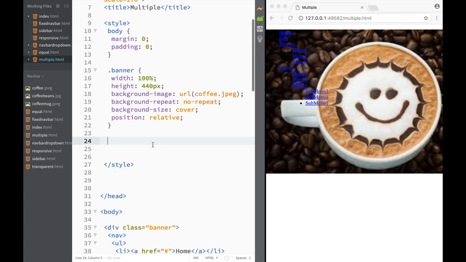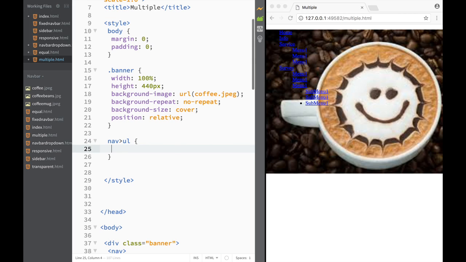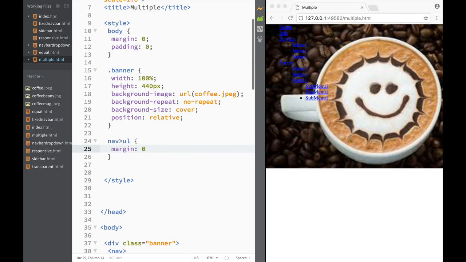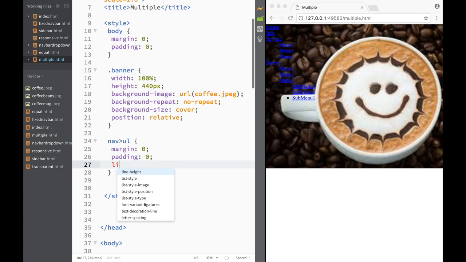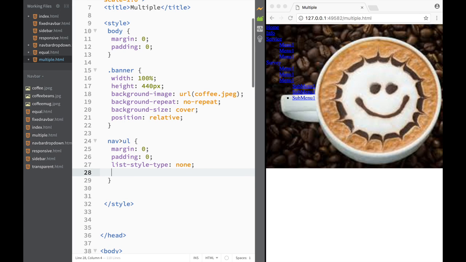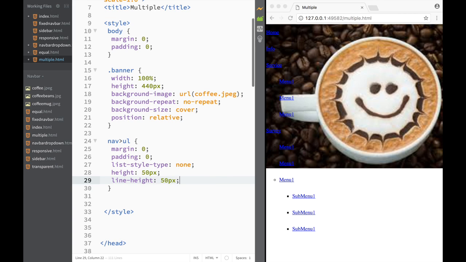And the first thing what we want to do is actually say that it's nav, and we want a direct children that are ULs, right? And that are unordered lists are actually direct children. So we say margin 0, we say padding 0 over here like this, and we would say that list style type is obviously going to be none, right? So we have list style type none, and after that we would say that we want a height, let's say of 50 pixels. Then we're gonna have a line height of 50 pixels, something like this.